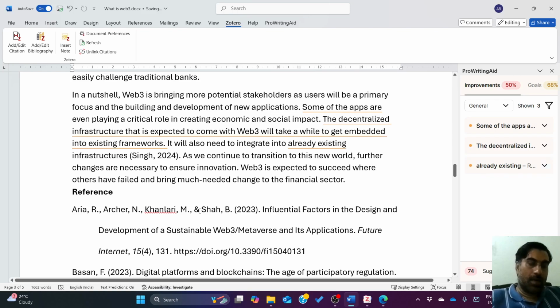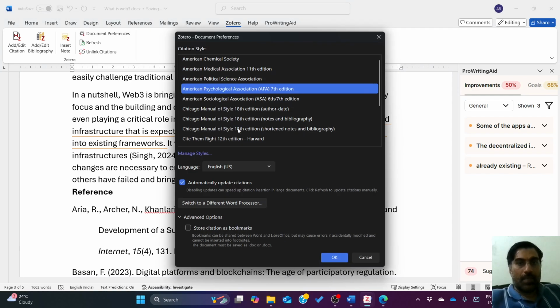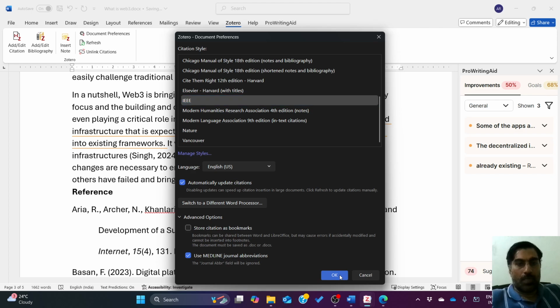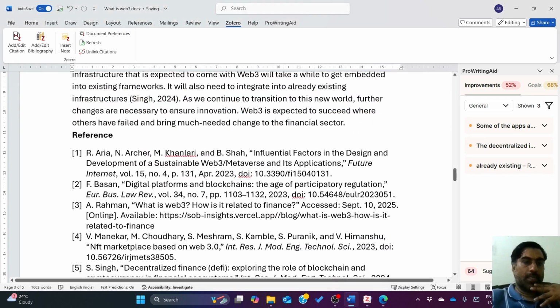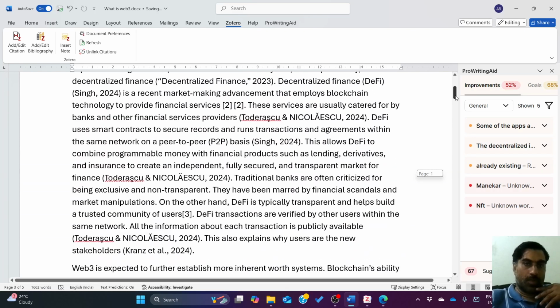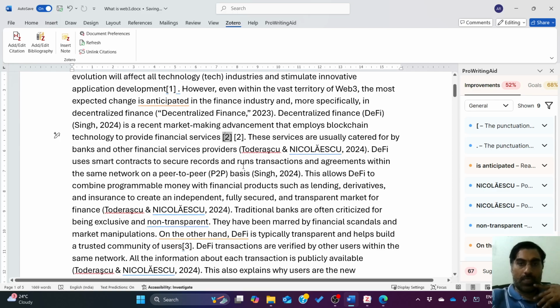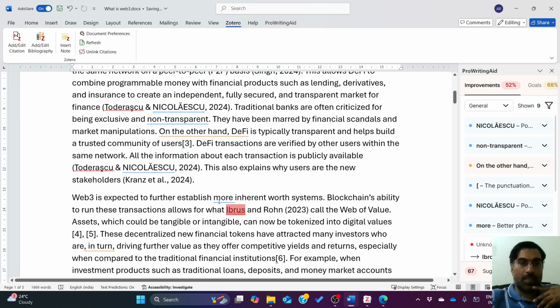Now I want to change it into IEEE style. Very simple. Go back, select the IEEE style and press OK. Now it is converted to IEEE style. Not only here, but all inline citations are also converted into IEEE style. You can see here 1, 2. So all these are converted, 4, 5. So very easy. In one click we converted.